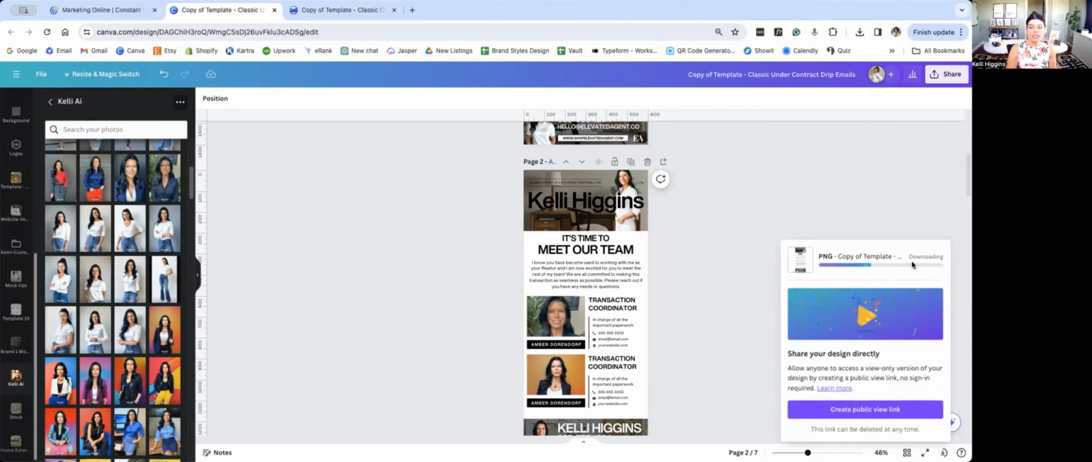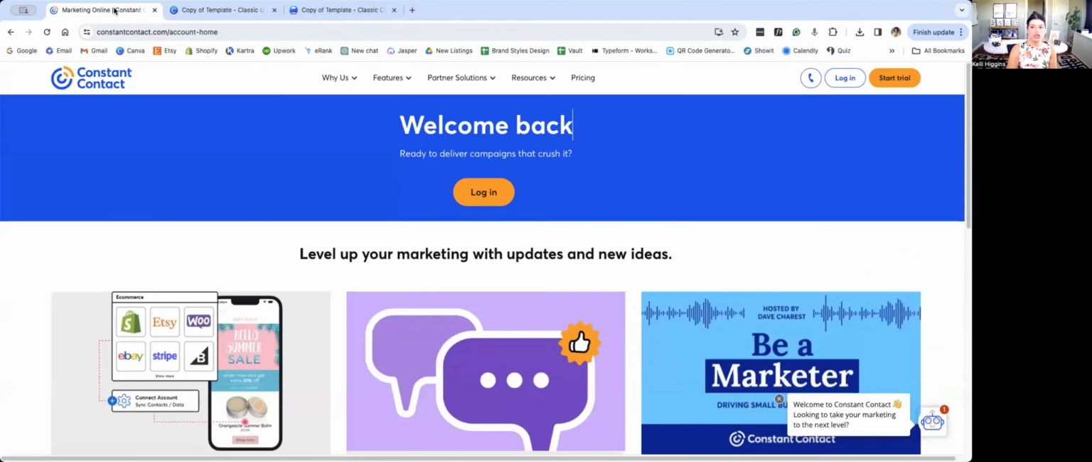While it is downloading, sometimes it can take a little bit longer since I am doing such a high quality. I'm going to now jump over to my email provider. I use Constant Contact. I've been with them for years. If you've watched my videos in the past, you know that I am just a really big Constant Contact fan. They have technology that not a lot of other email providers have.